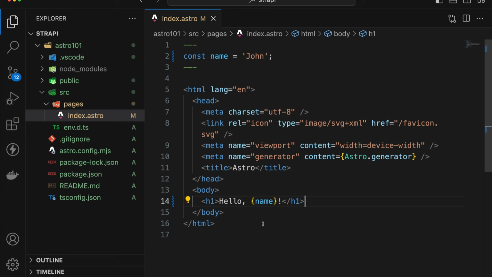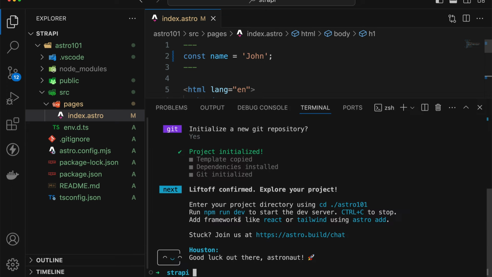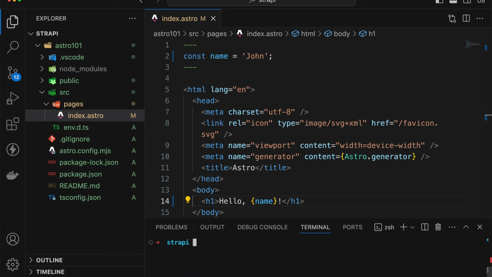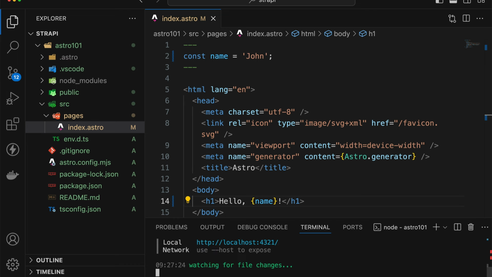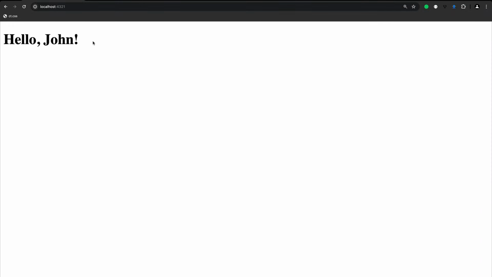Now, of course, once we have this sort of example ready, the next thing that we need to do is open up our terminal. Let's just clear this. Just make sure that we also go to the right folder. And now we can execute npm run dev, which is going to fire up a developer server for us on localhost 4321. If this port, for whatever reason, is being used on your machine, then Astro will find another port, maybe 4322, so on and so forth. And so now we can open up the browser. And as you can see, the h1 message that we have here is hello, John.